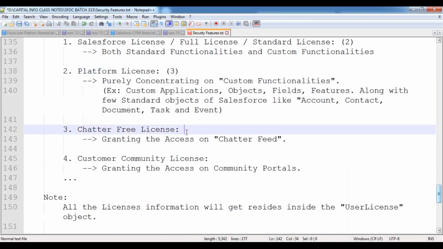Chatter Free licenses. How many? 5,000. Salesforce has given 5,000 Chatter Free licenses. With these 5,000 licenses, we can add 5,000 users who can access only the Chatter feature.